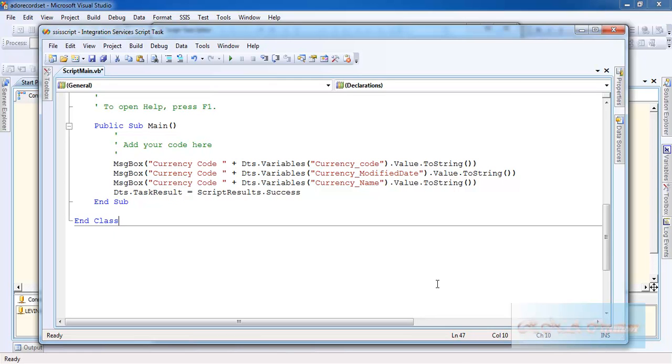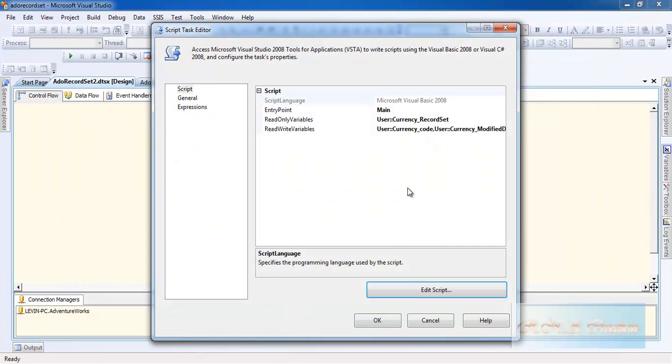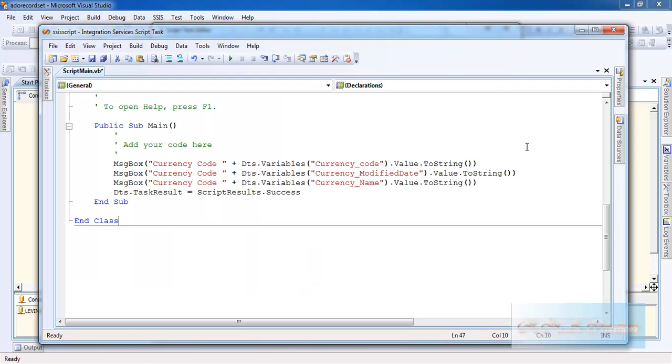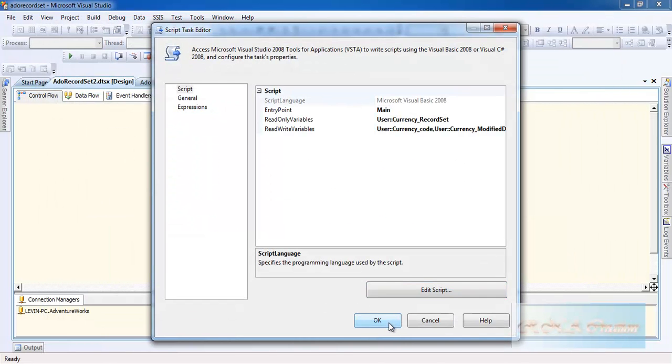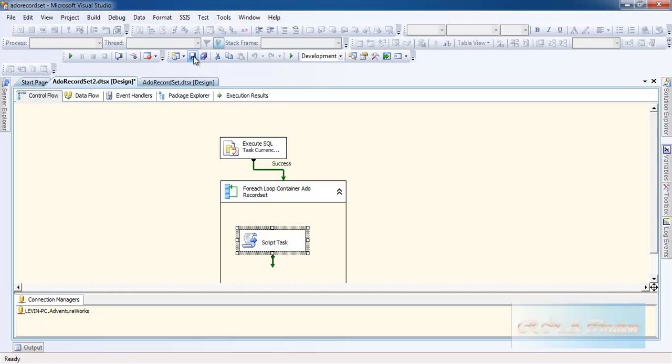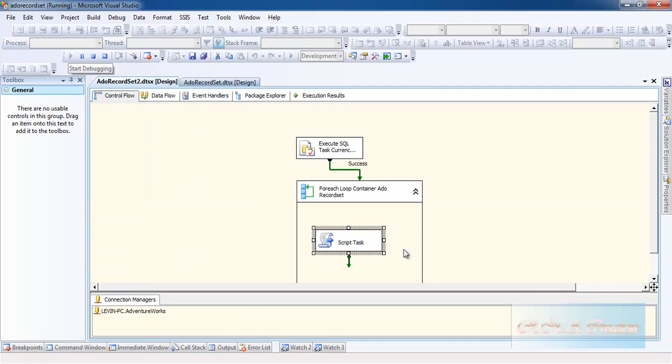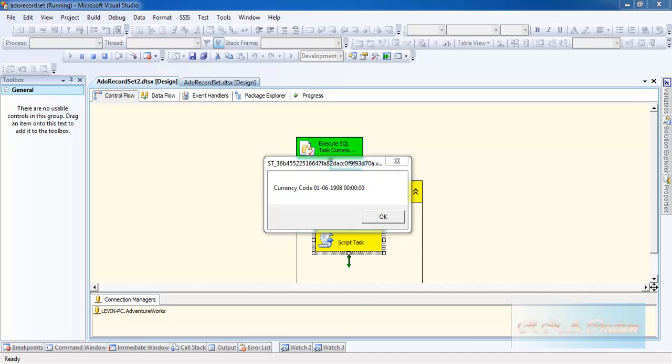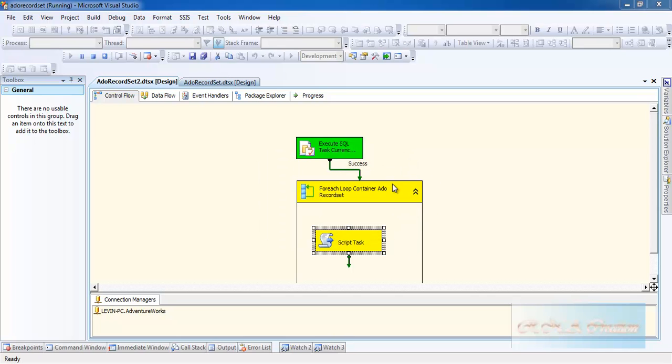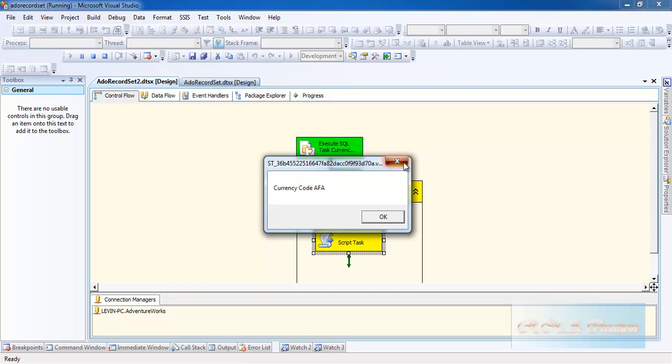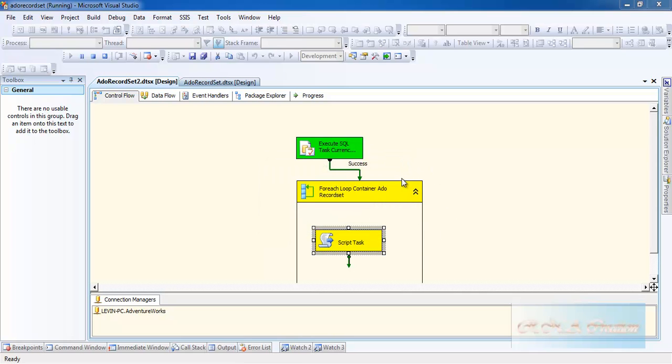Currency name, I hope that is the value. Let me check it out. Currency name, yes, I hope so. There's no spelling mistake, and let's run it. 1, okay, 2, 3, currency name. So far so good. You can see that it's running and it's giving the correct values.